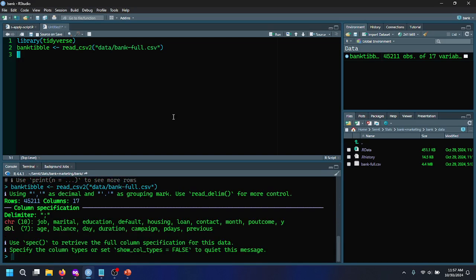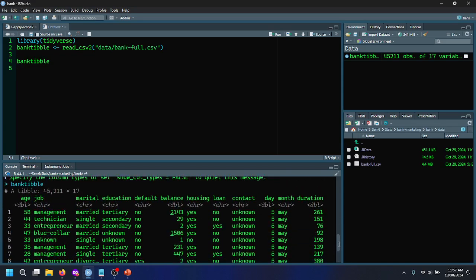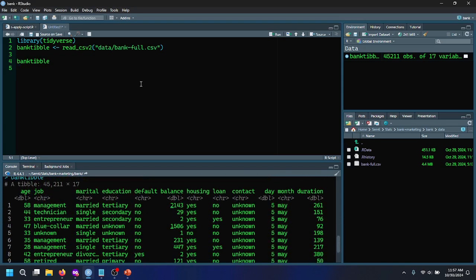45,000 rows, but now 17 columns. That sounds more reasonable. And let's have a look. That looks correct, and that looks how it should. So now we've learned that there's a different way of importing depending on the delimiter that we have.